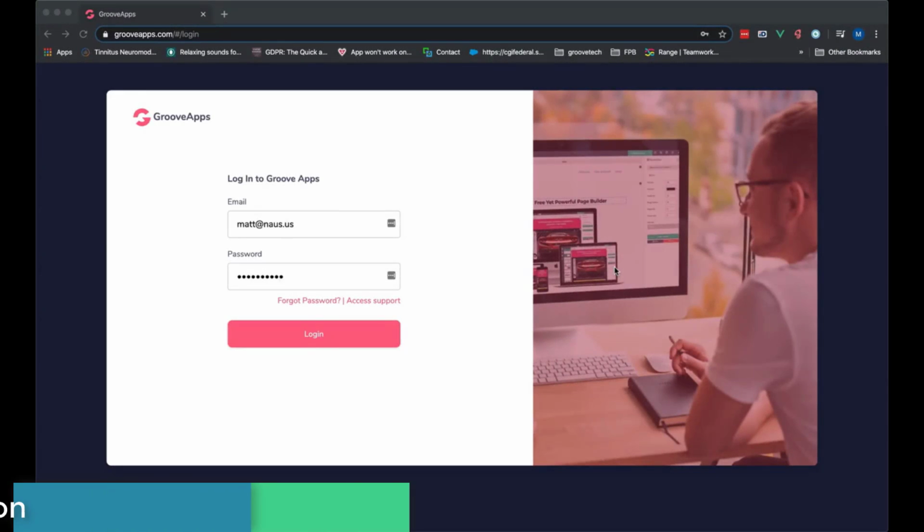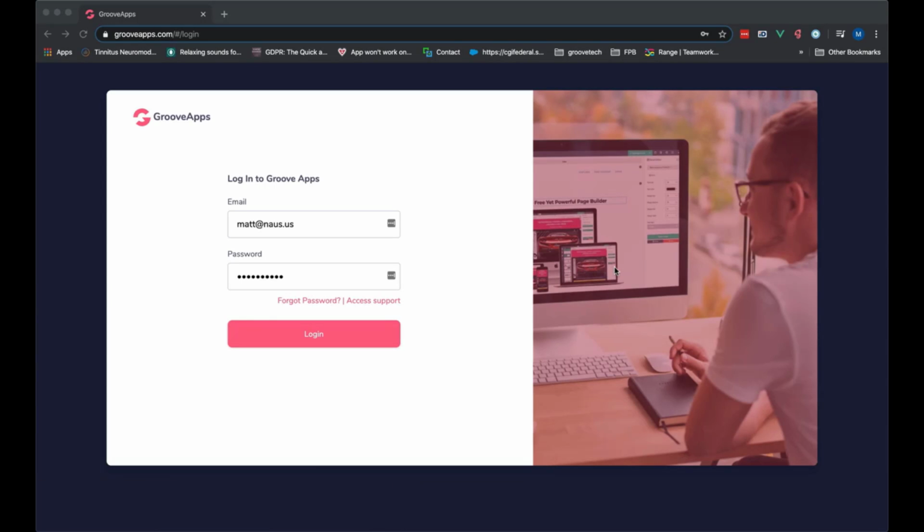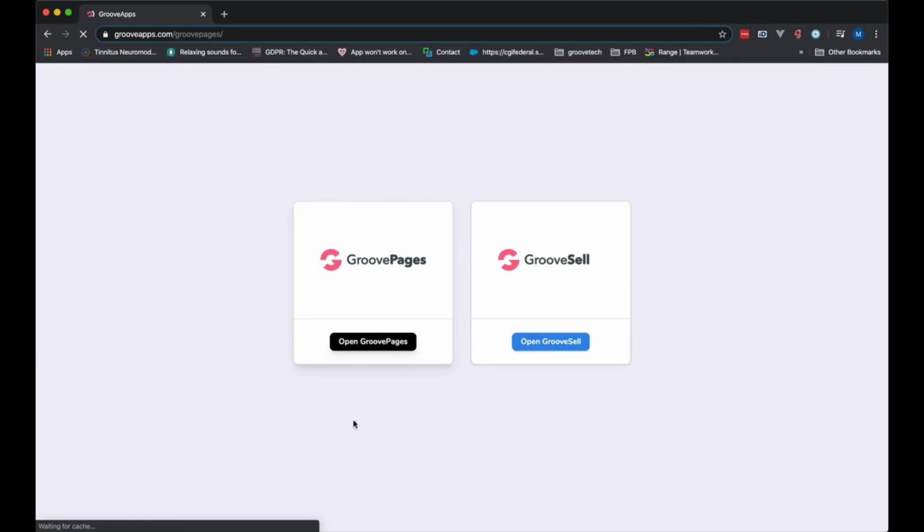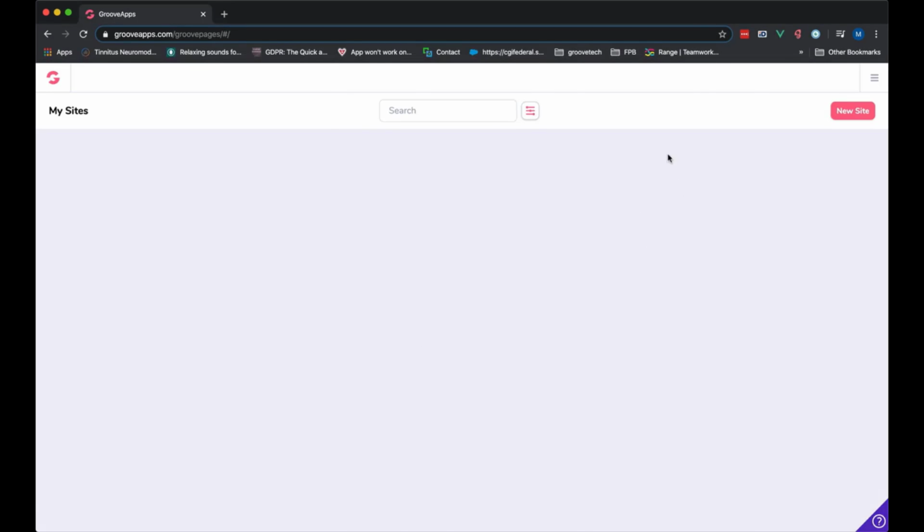Hey everyone, in this video I'm going to be talking a little bit about integrations and how they work in GroovePages. All right, so I'm going to start off by logging into Groove Apps and making my way into GroovePages.